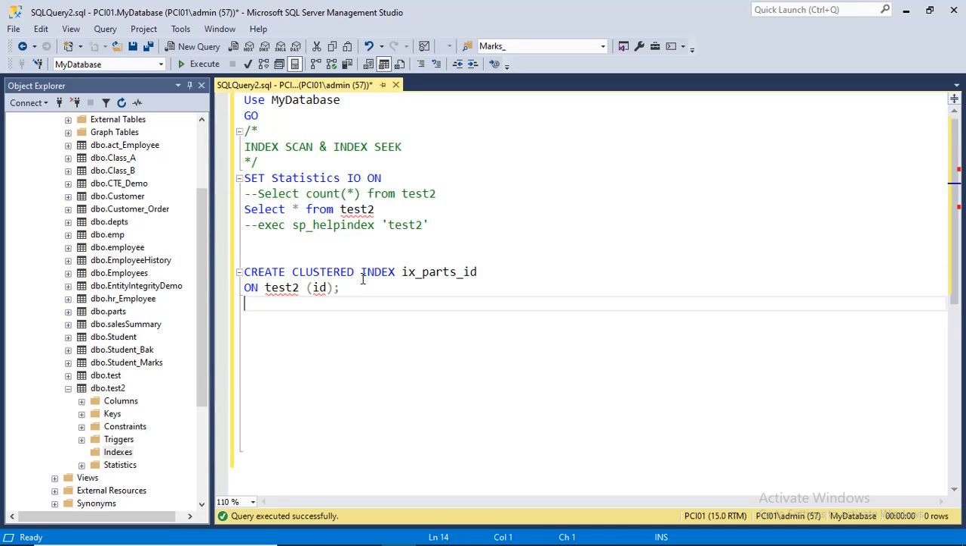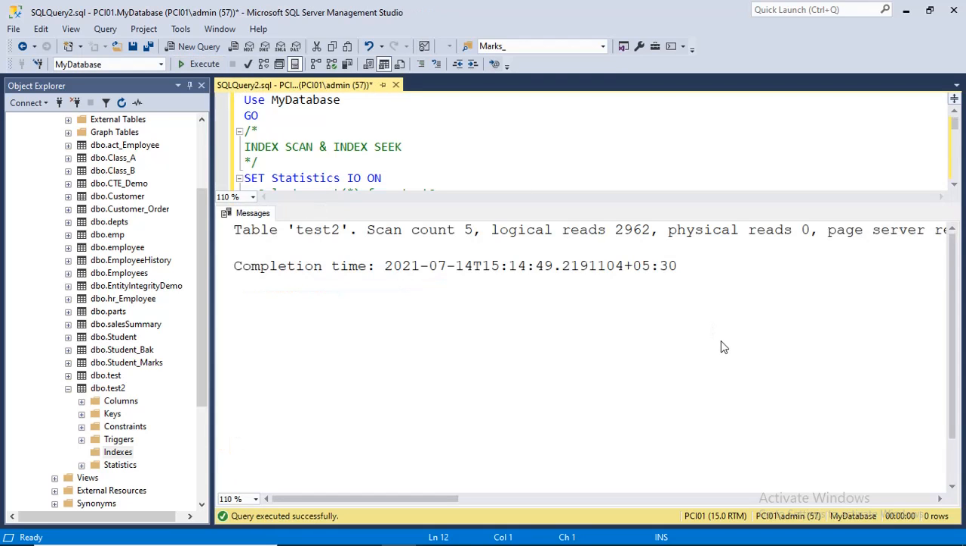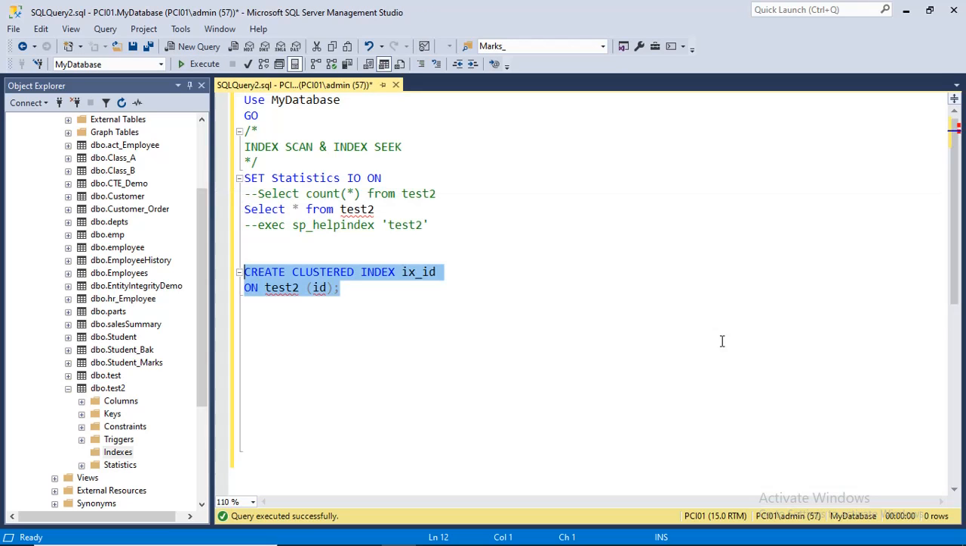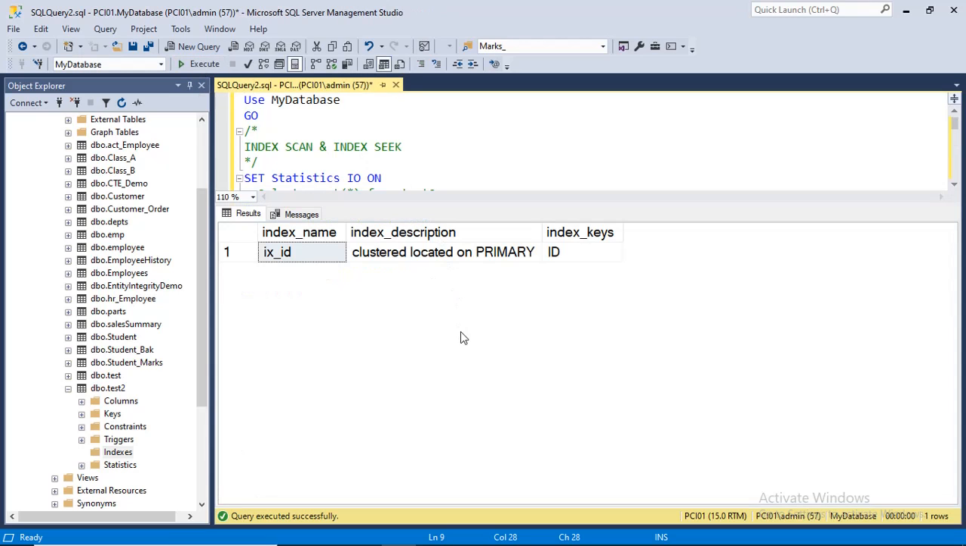Create clustered index, the name of the index, and then on the test table, name of table and column ID. I execute this one, the index is created. Now again I check if the index is there or not. Yes, it is there. Now I have the list of the indexes available on this table. This is the name, ID, and this is the cluster located on the primary ID.